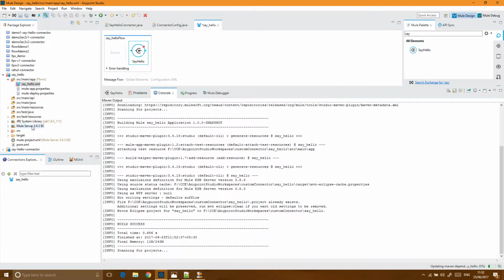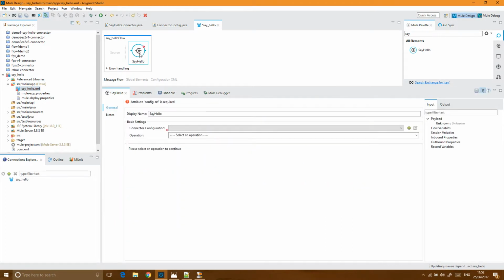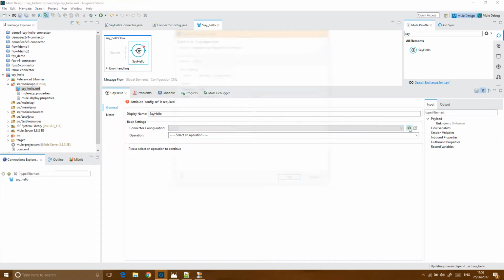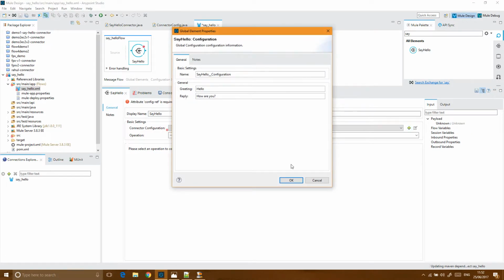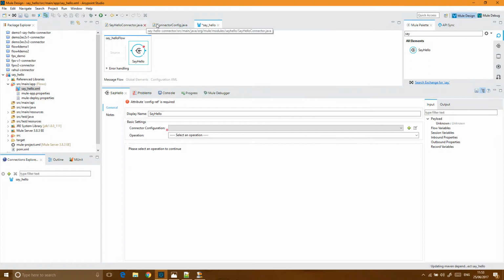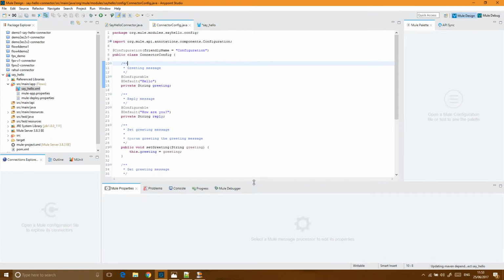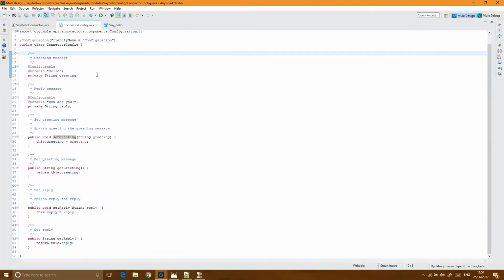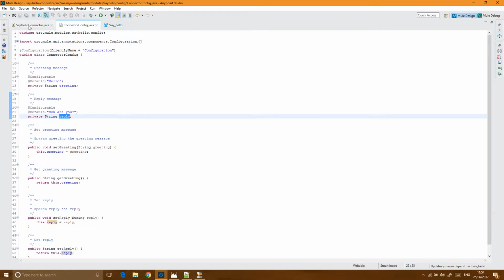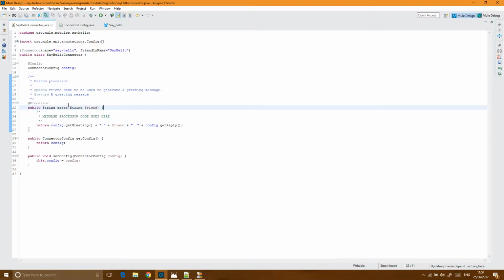So this should have added the dependencies to the POM file. So here in the connector configuration, if I click on this add button over here, I can see these two boxes, greeting and reply, whose default values are hello and how are you. If I go to this connector configuration class, here I will be seeing these two fields. So this is the connector config class, and here there are this greeting and reply whose default values are set to hello and how are you. So this can also be changed from over here. And this is the connector class, and there is this function greet.